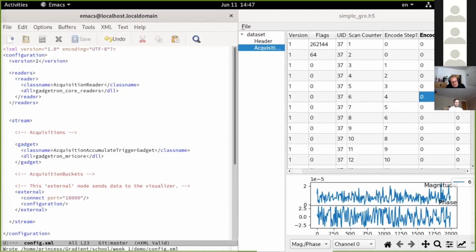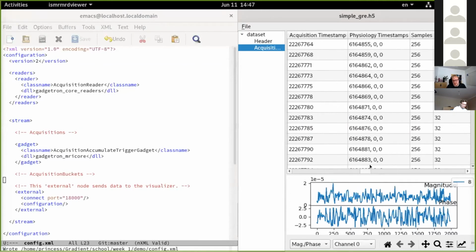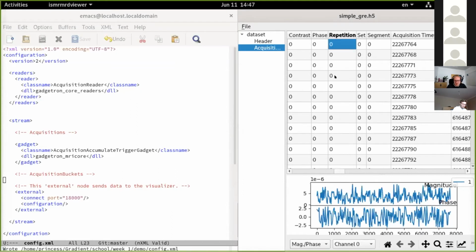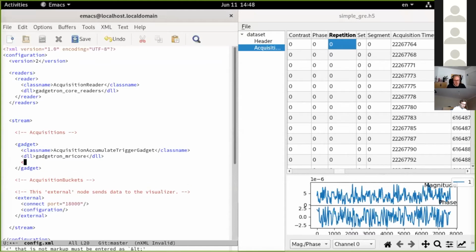Acquisition accumulate trigger gadget is a highly configurable gadget. So you can basically set it up to look at any of the stuff you find in acquisition headers. So it's very configurable. You can get it to bundle and slice your data any way you like. We would like it to look at this field, the repetition field. And whenever that changes, whenever the acquisitions are part of a new repetition, we would like it to emit the bucket it was constructing and start a new bucket. So we get the repetitions nicely separated into buckets.